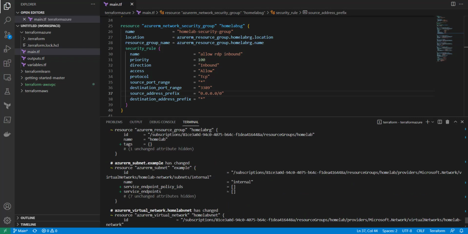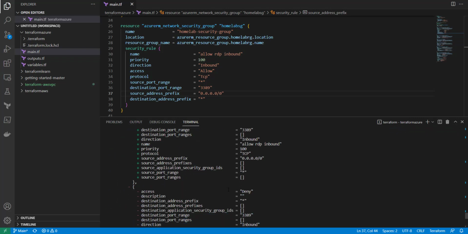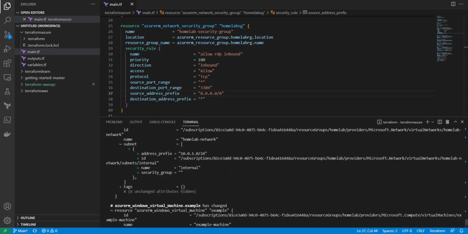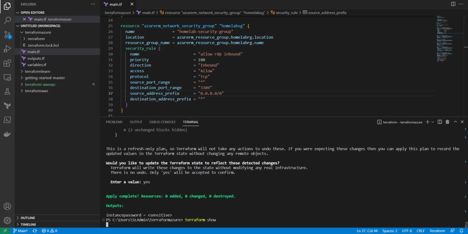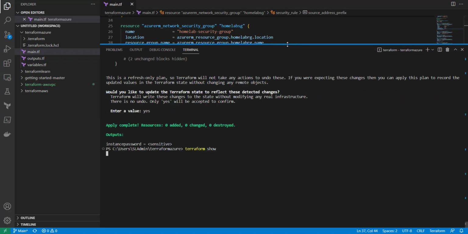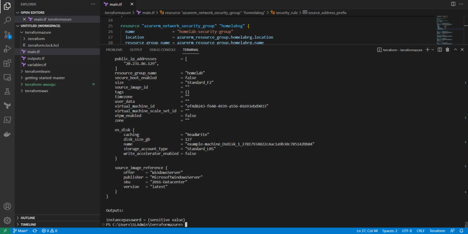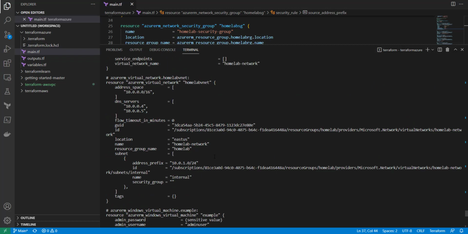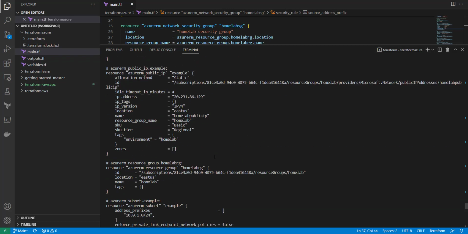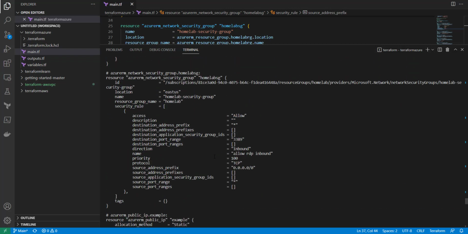All right, so now, as you can see, we had that change that was made. Now if I do a Terraform show, we're going to go in and look at our state file. Now this is going to show everything. There is a way to identify a single resource by doing a Terraform state and then the resource name. But if we scroll up here, we will see our security group.